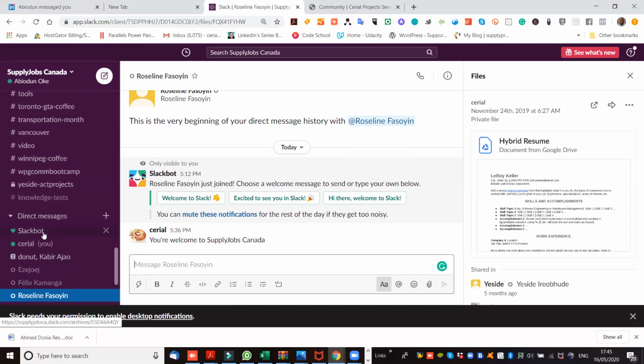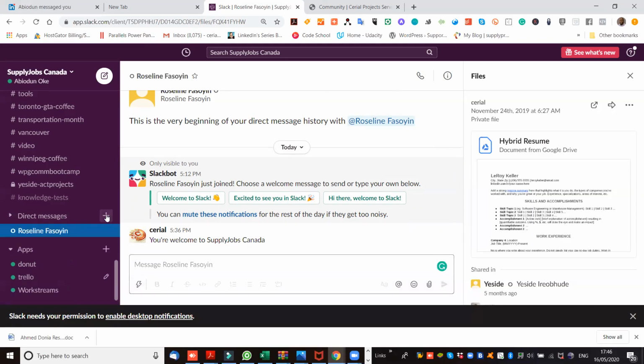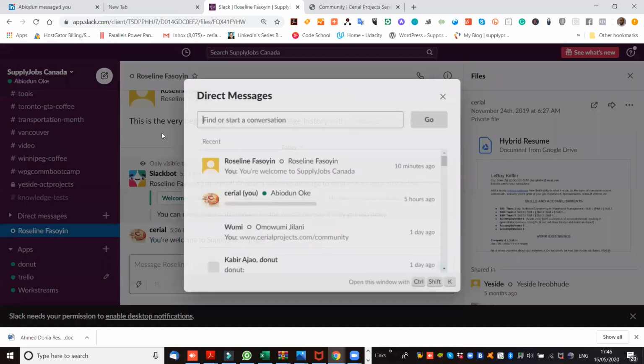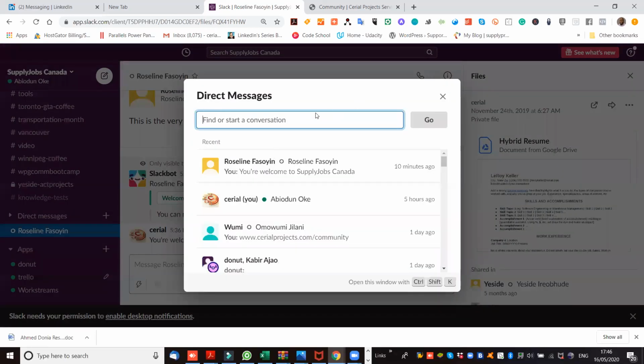So Slackbot, this is the bot behind this tool. This particular Slackbot is just kind of doing its own thing in the back end. But if no one that you're looking for is listed here, then go into the direct message, click the plus button here, and you can see that you open up this direct message pane, or form. Then you can look for the person that you would like to chat with.